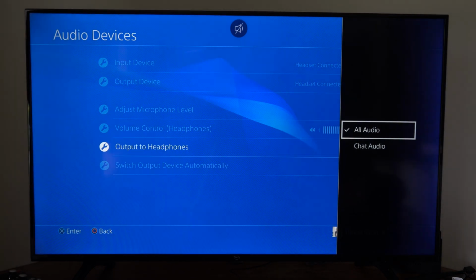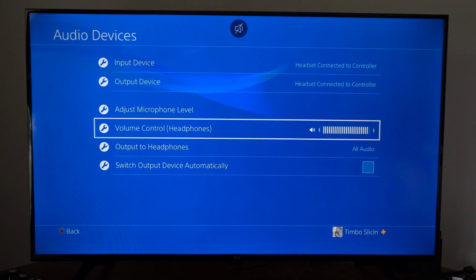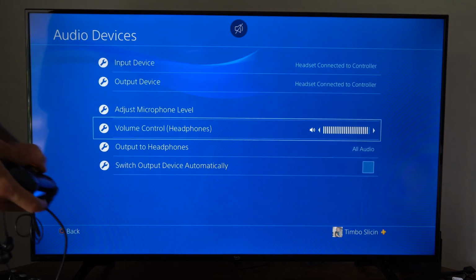output to your headphones right here, and we have all audio, otherwise chat audio. Look through this menu, and increase the sound of your headset right here.